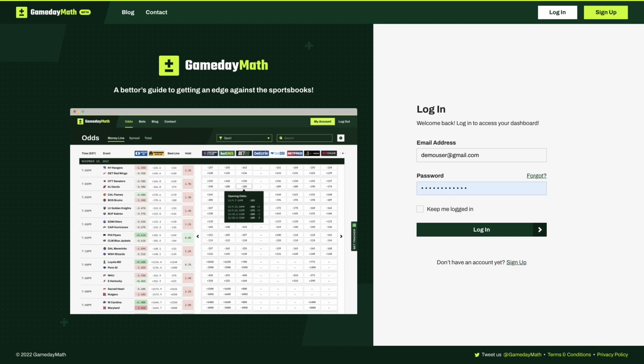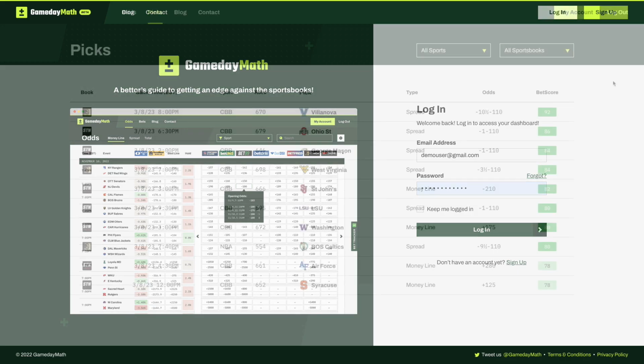Game Day Math is an approachable betting platform with features for beginners as well as advanced bettors. Let's take a quick tour through the major features of the platform.